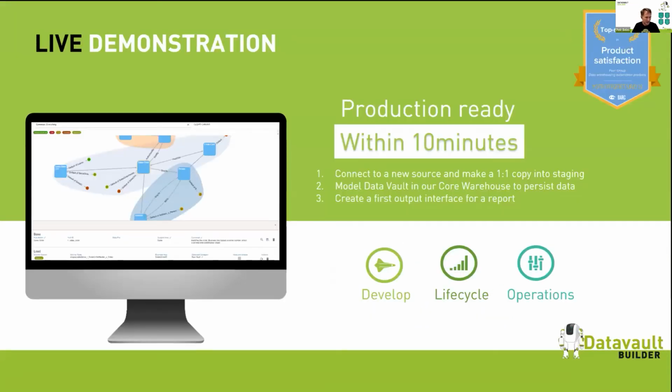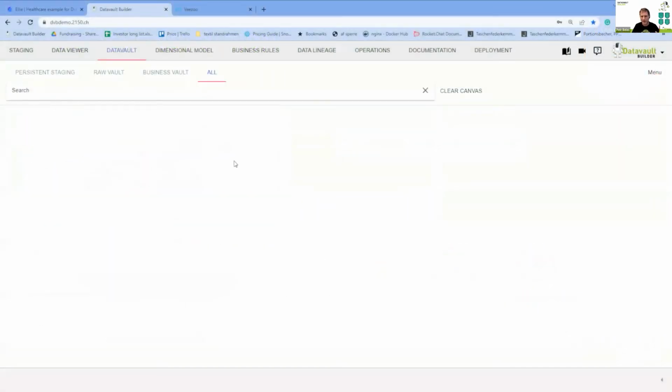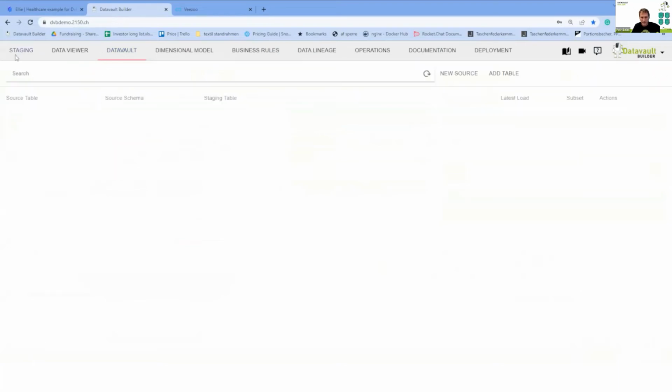Good. So let's see how this looks. And I'm a little bit nervous today because I have never done this before. I have prepared this example today by starting at 9 o'clock in the morning, and we will see what I achieved today. So I'm starting here with a completely new Datavault Builder environment.